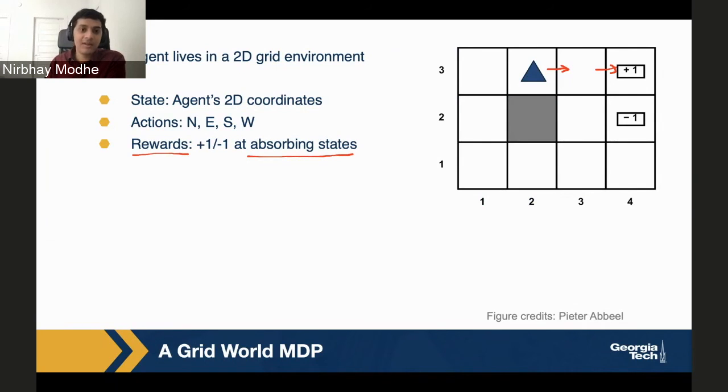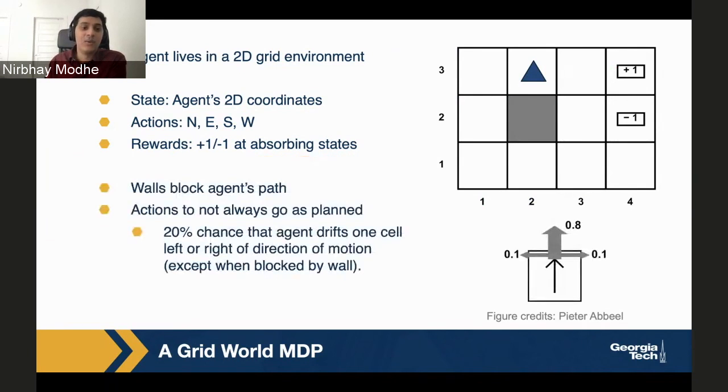But now let's say that the actions do not always go as planned. Now there's some stochasticity in the next state given the action. What I mean by that is there's a 20% chance that the agent drifts one cell left or right of the direction of motion. So when it wants to go forward, there's a 10% chance that it will go right and a 10% chance that it will go left. So now if I take the same actions, there is some probability that I'll not end up at this state.